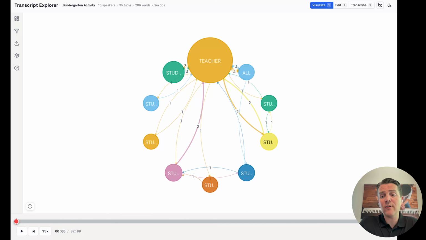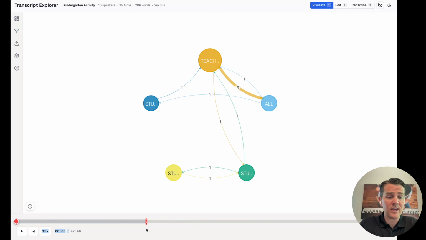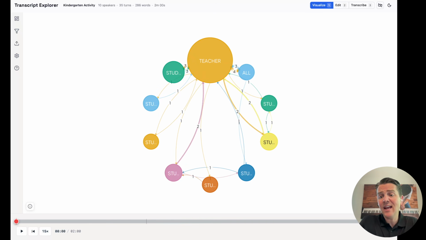Also, of course, using the interactive timeline at the bottom for all these visualizations, you can select different time periods and, of course, animate the transcript as we did before.